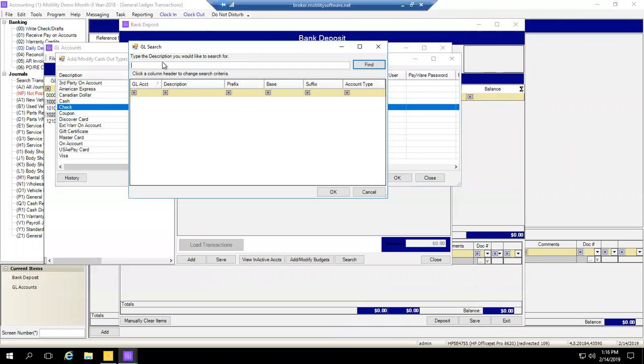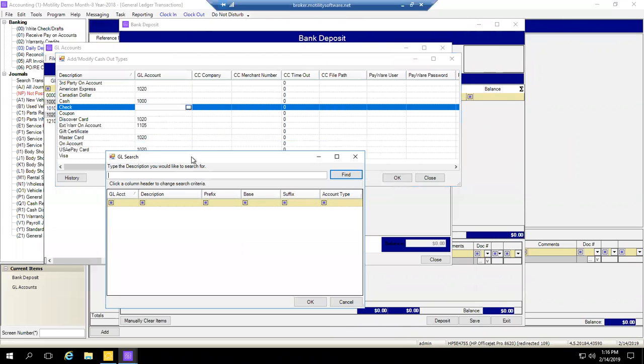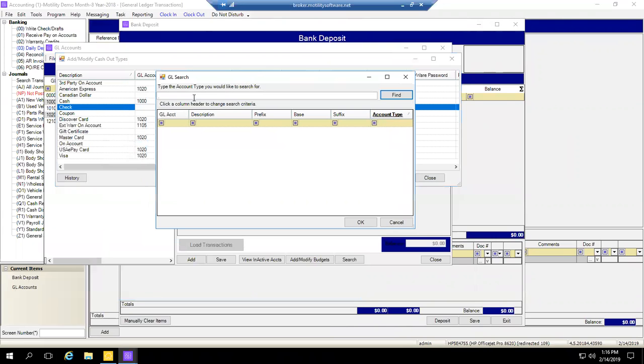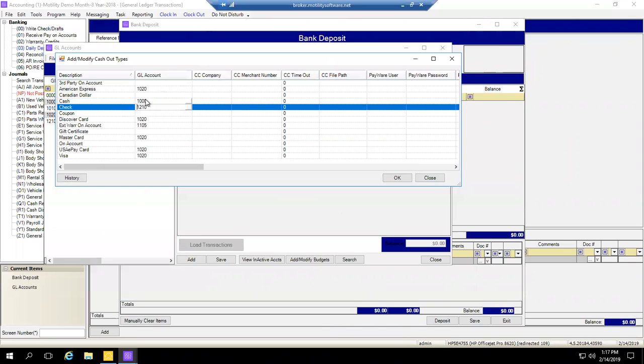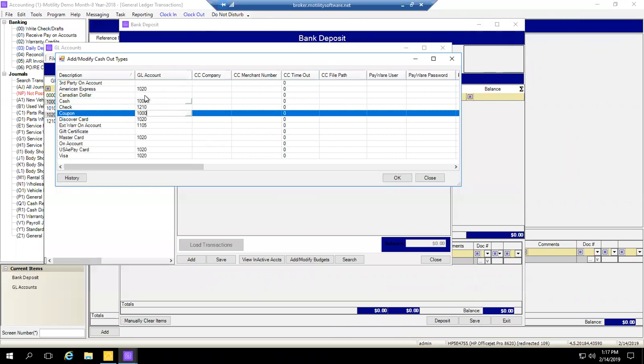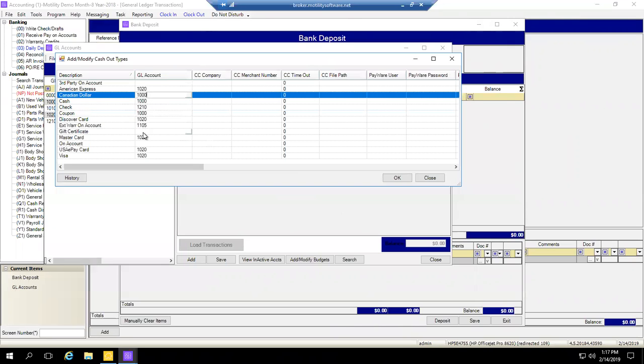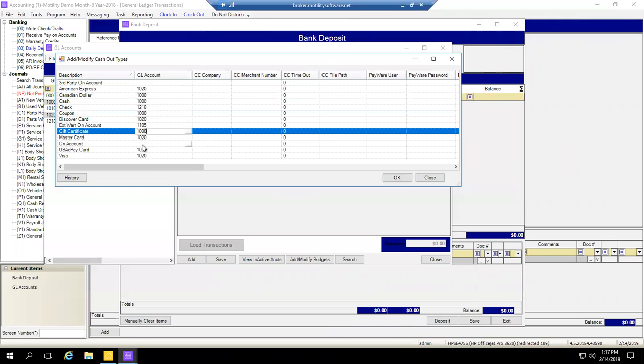So let's do it. If I do a search here, I hit my little ellipsis. If I click on account type, I can actually search for exclusively clearing accounts. So there's my cash check clearing. And then maybe my coupons I want to go into 1000 Canadian dollars, fine, go into 1000. And I'll just go ahead and fill the rest of these out.